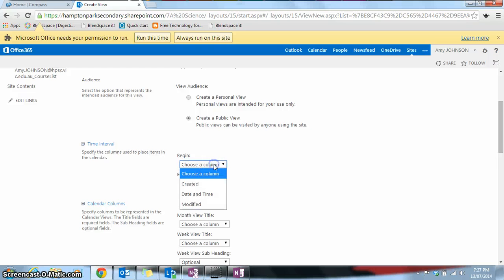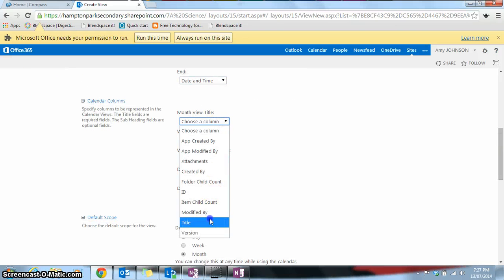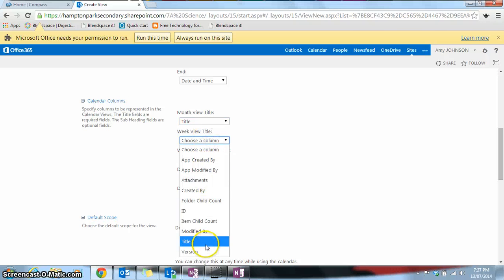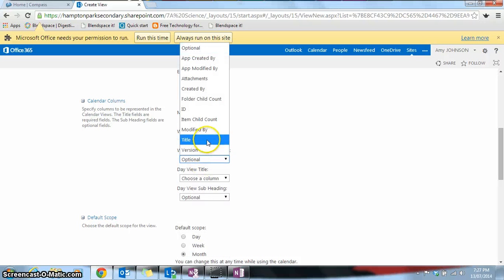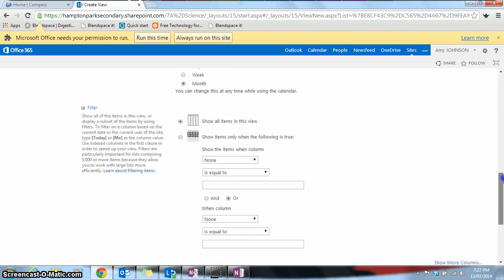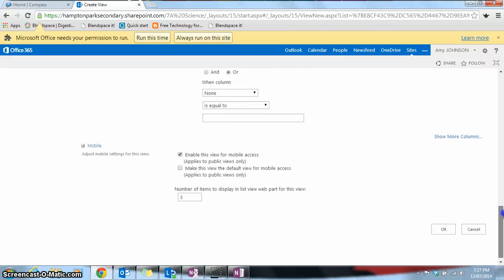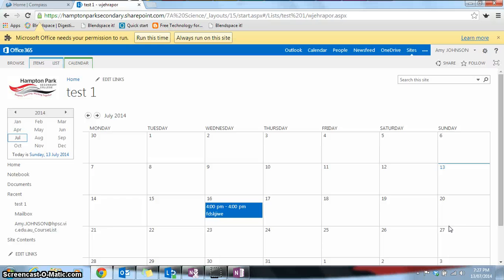Public view means everyone can see it. I want to sort mine by date and time so that my events go into the date that they're chosen. And the names of what I want to see in those boxes is going to be the title for each one of these. So I'm just going to go down, select title. So it doesn't matter what screen they go to, it's going to be sorted by the title. I want a month view, and I want to show all the items, and I want to enable them to view it on mobile as well.